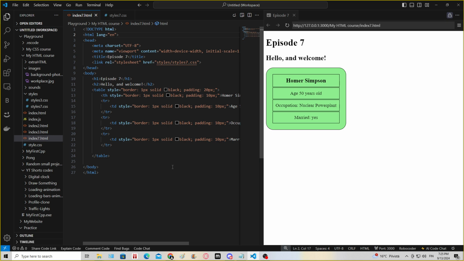So the way the lang attribute works is that the first part defines the language, and the second one defines the country. So that's how the lang attribute works. Just a little extra information about that.